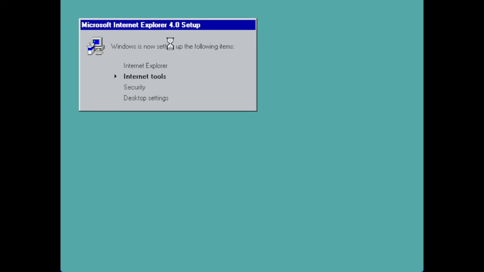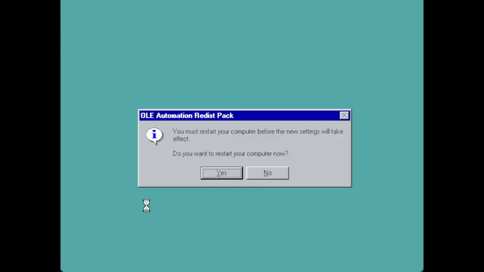After that startup sound, Windows is setting up the following items. So, when you get to the desktop, it gives you a message about the Auto Messenger Disk Pack. It asks you if you want to start. Click yes.